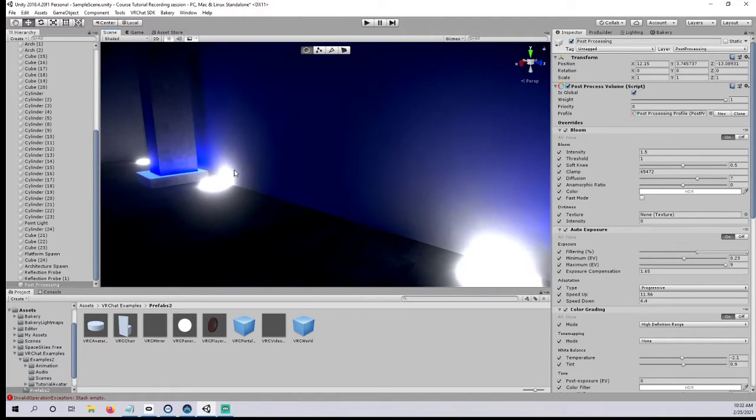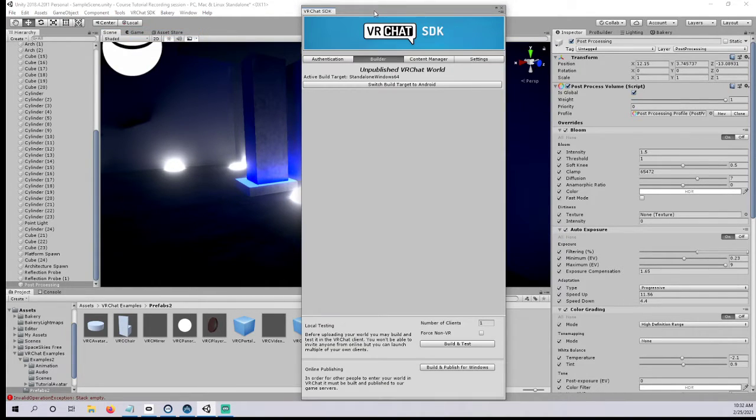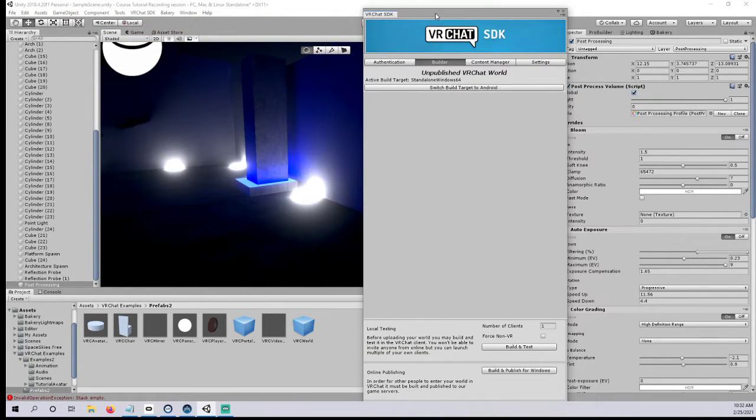So that's pretty much going to be it for this lesson. I'm going to show you how you can really quickly test your VRChat world before you publish it. If you want to publish your world onto the servers, click build and publish for Windows. But you generally want to test and make sure everything's working well.